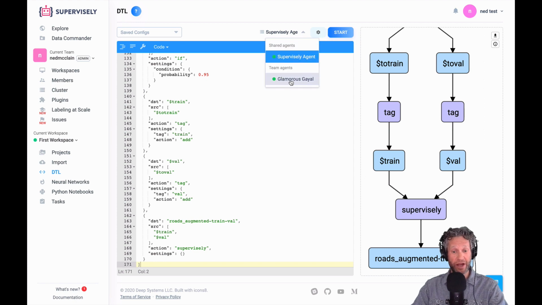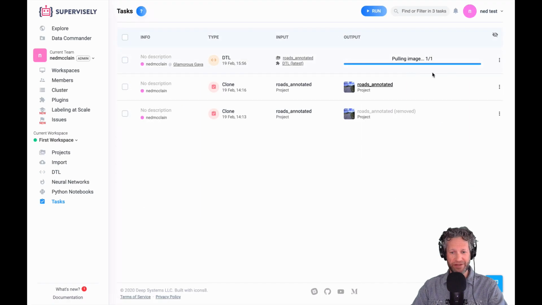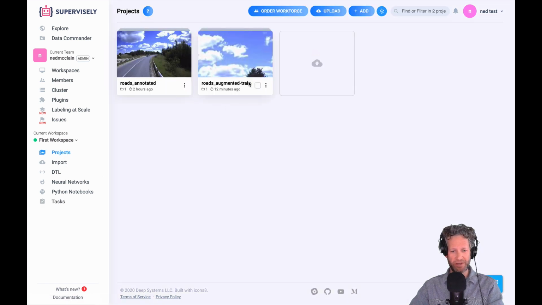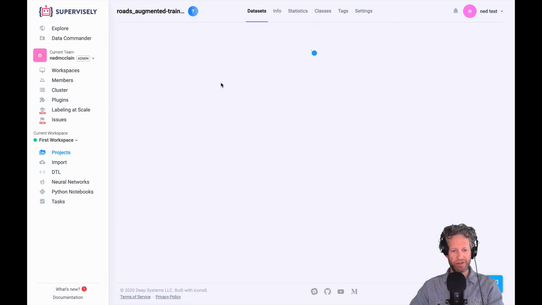We're going to want to pick our agent because it's going to run a lot faster, and we'll hit start. We can see the task running in the Supervisely tasks console, and we'll watch that happen for a few seconds. I'll fast forward through this part for the video, but know it takes a few minutes to accomplish this. And with that task complete, we're ready to train our neural network. If we go back to our projects, we'll see our output project was just created.